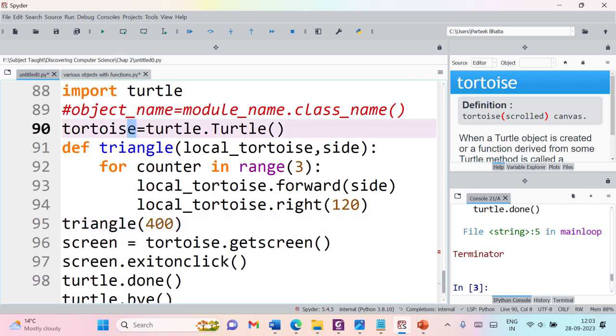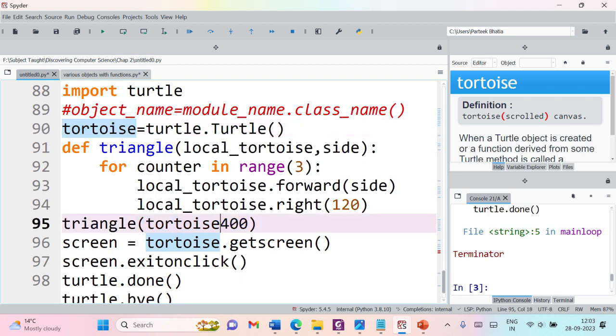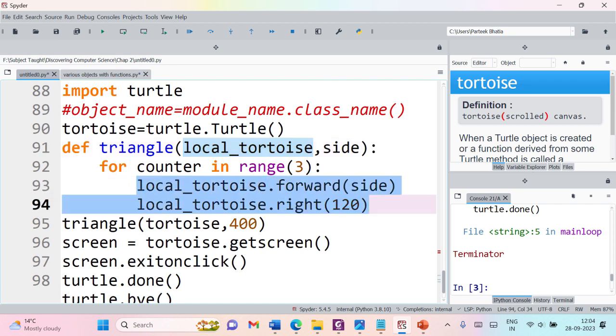So what is the turtle object? The turtle object is tortoise, which is defined at level 0. So I have to pass this. The code now looks like this. Here we are defining a tortoise at level 0, which means this is a global variable, and then I am passing this as a parameter. This tortoise is the turtle object, and then I am passing the side for this triangle. This turtle object is defined here as a parameter with the name local_tortoise. So in triangle I am referring to this as a turtle object, and I am using its functions forward and right, and in forward I am using side.